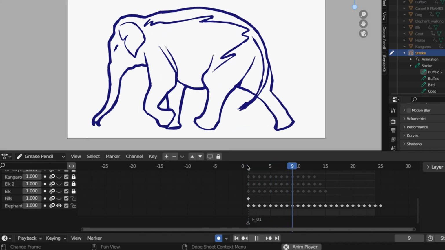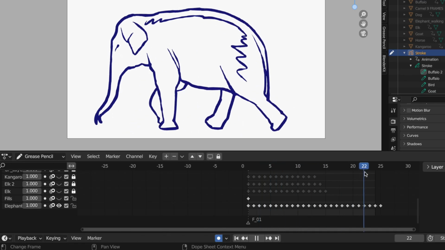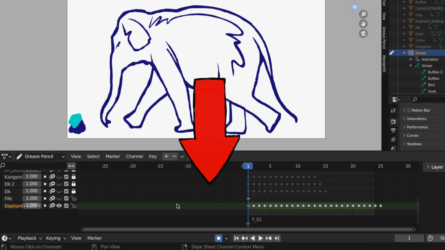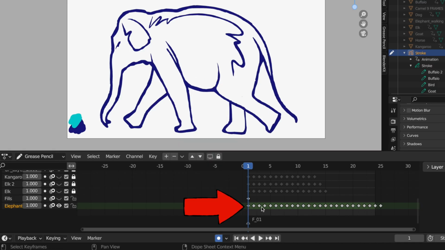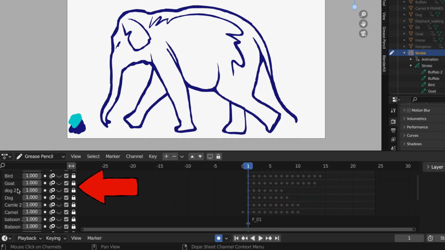We've successfully made lines appear on the screen, which is pretty cool. But how do we animate? Down here we have the timeline. This is where animation frames will be shown in sequential order from left to right, as well as layers shown from top to bottom on the left-hand side.